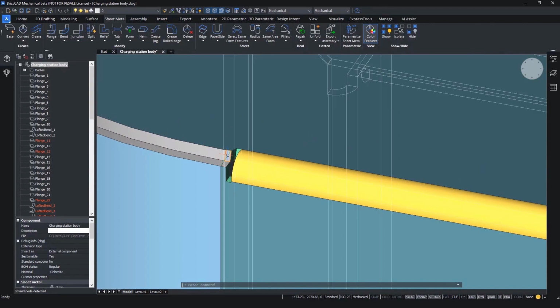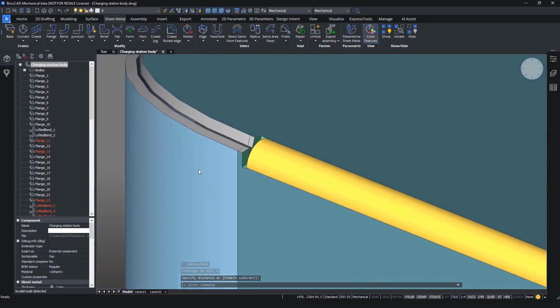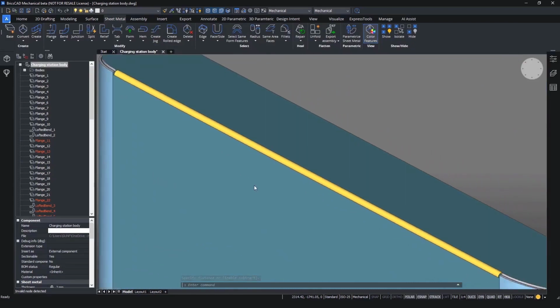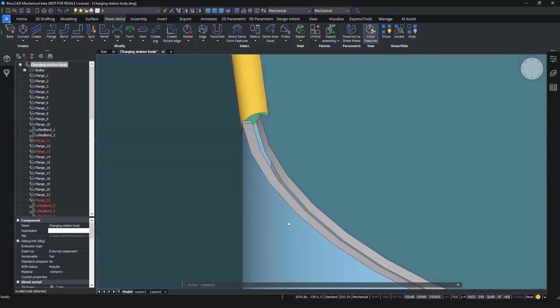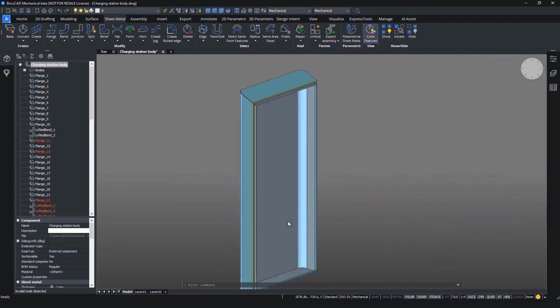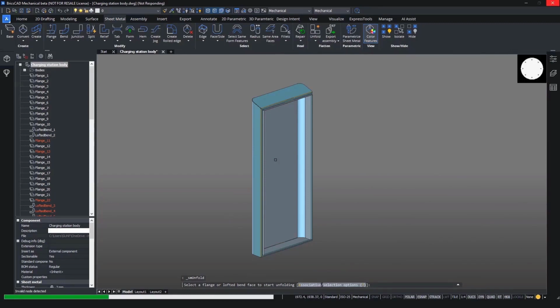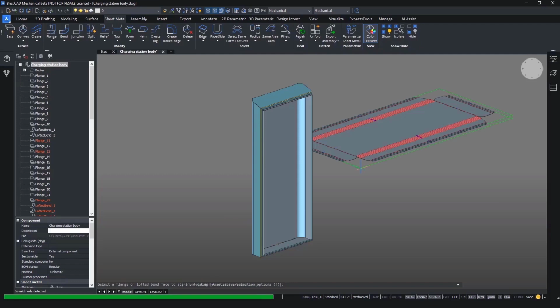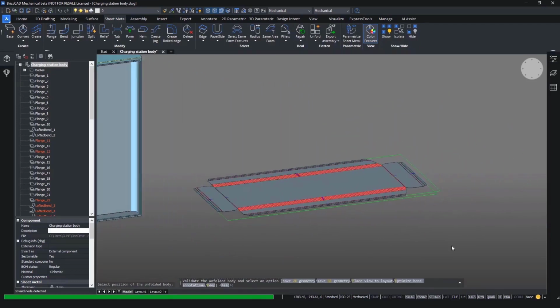We can use the direct modeling tool push-pull to reduce the size of this flange. After we have done this, we can once more try to unfold the part to see if we have fixed it. And this time, indeed, there is no issue detected, meaning that the part is fully detailed and manufacturable.